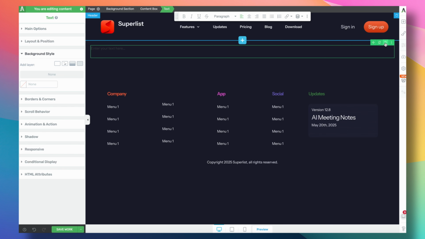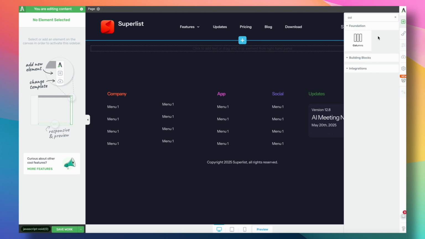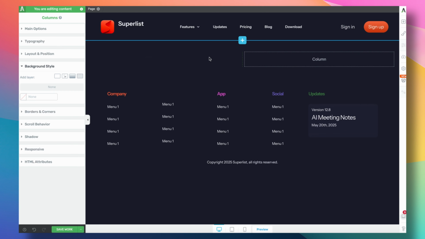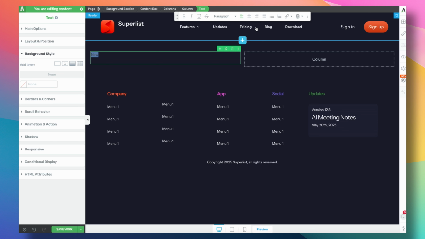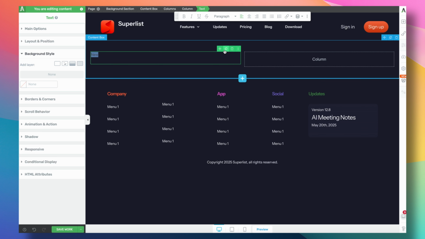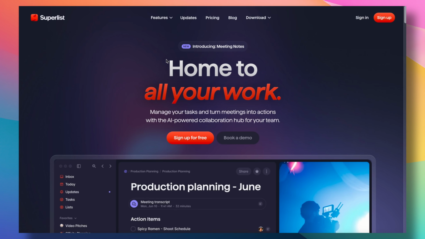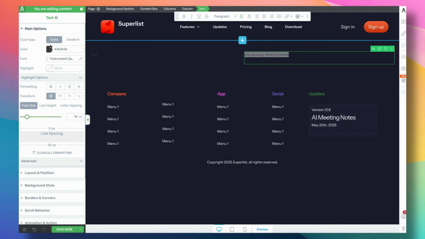Let's actually get rid of that text element. Let's do columns, and let's do 50-50. And here we're going to do "new." We're going to duplicate that, move it over to the right, and do "introducing meeting notes." So here for "new," we need a purplish background color. Let's grab that background color. The typography can remain black, but we do need "introducing meeting notes" to be white.